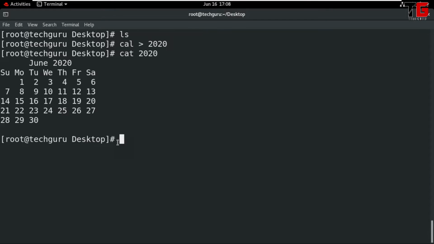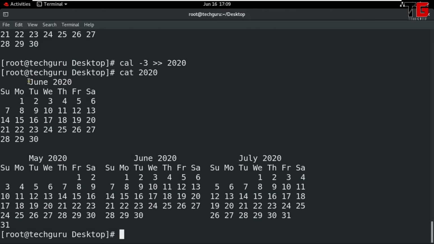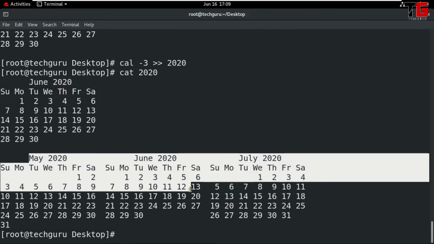If you want to append to this file, append means the content of the file remains as it is, and my next command result is saved below the previous data. We have to type the command cal space -3 space, two redirection symbols, space, same file name. Enter. Again to read the file, cat space file name. See, my previous content is this and my next content is this.